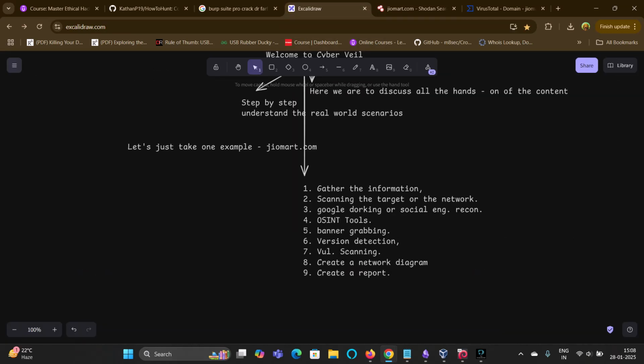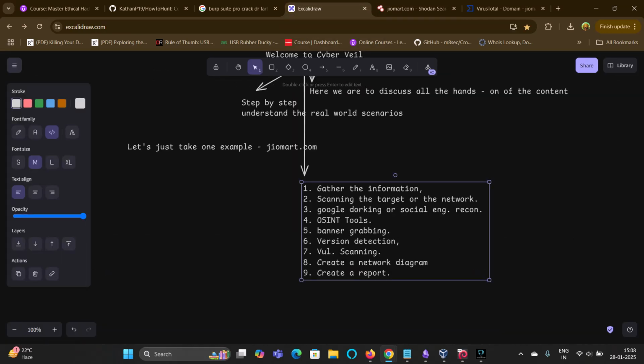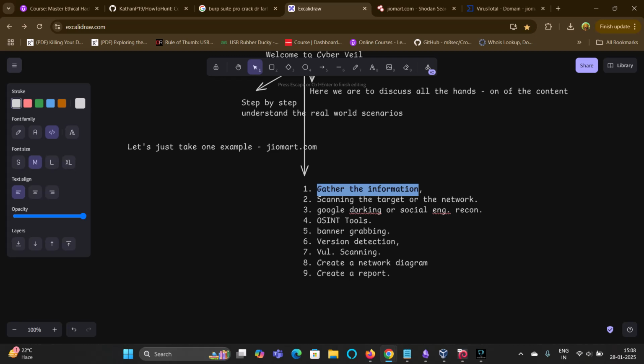Okay, I hope this is also clear, and we get to know how we are going to perform that particular scanning using the OSINT tools, and how we are going to gather information using passive reconnaissance. That means using the OSINT tools, using the whois lookup, VirusTotal, and also Netcraft. Then comes the social engineering reconnaissance.